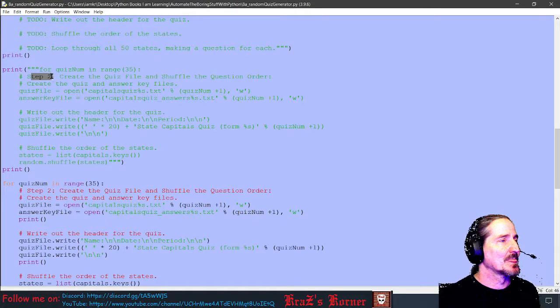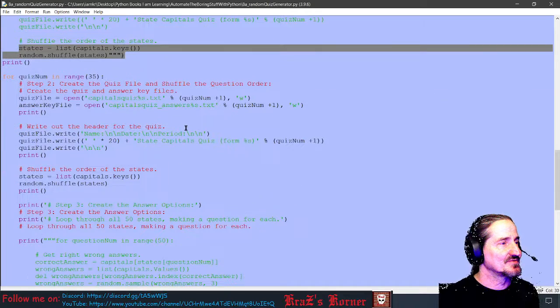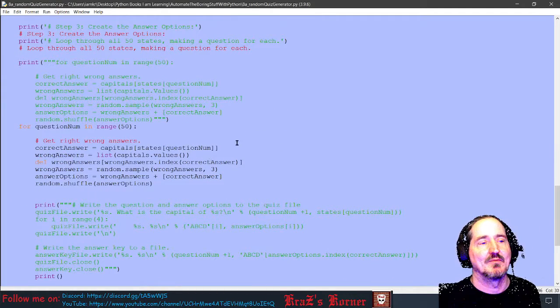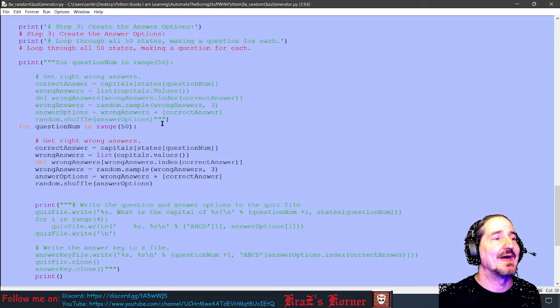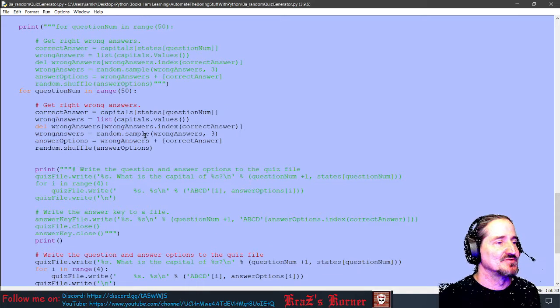I went to step 2. I created the quiz answer files, which are these right here. I wrote out the header for the quiz, which is right here. I shuffled the order of the states, which is right here. And as you see, I'm walking through this. As I got to the last one, which is looping through all 50 states, making questions for each, that's the jumbling that you saw when I ran the program. It's going to do this for every single state, and it's going to do this 35 times, creating the 35 quizzes and answer sheets.